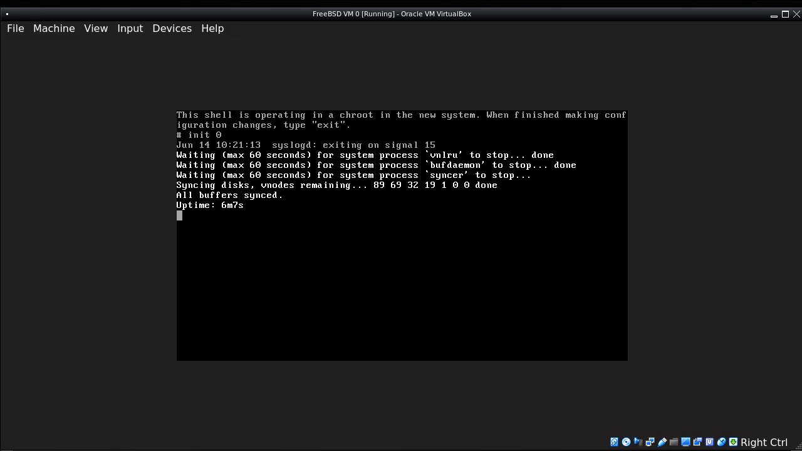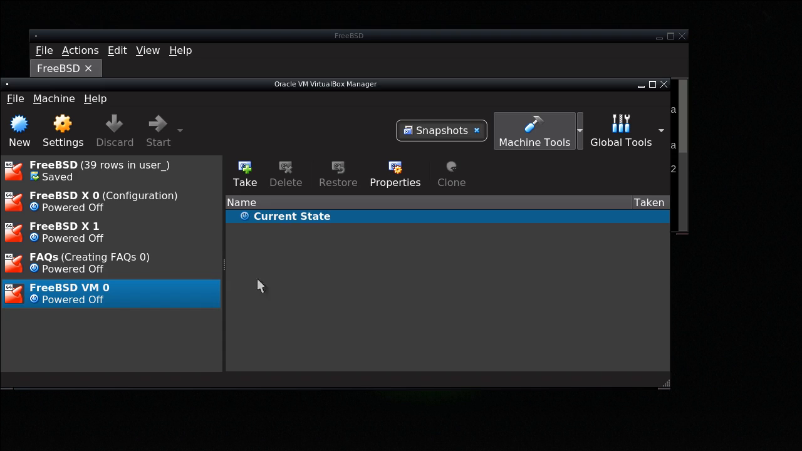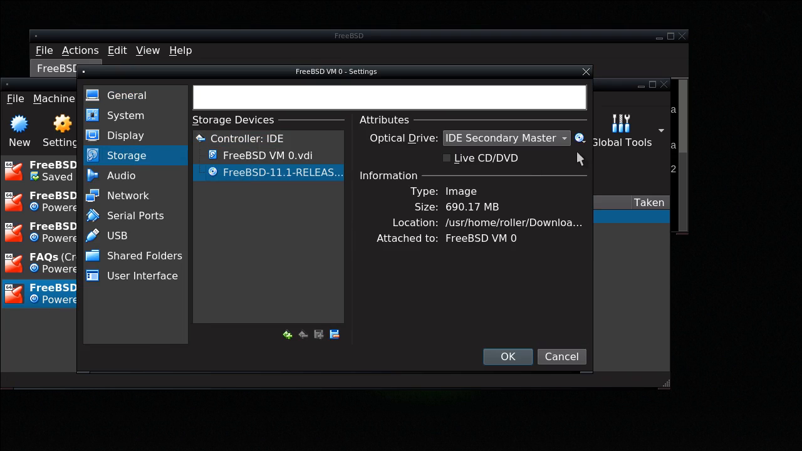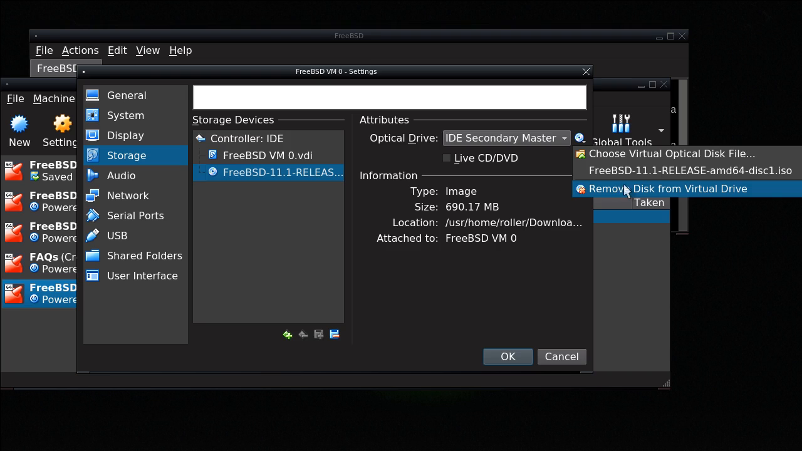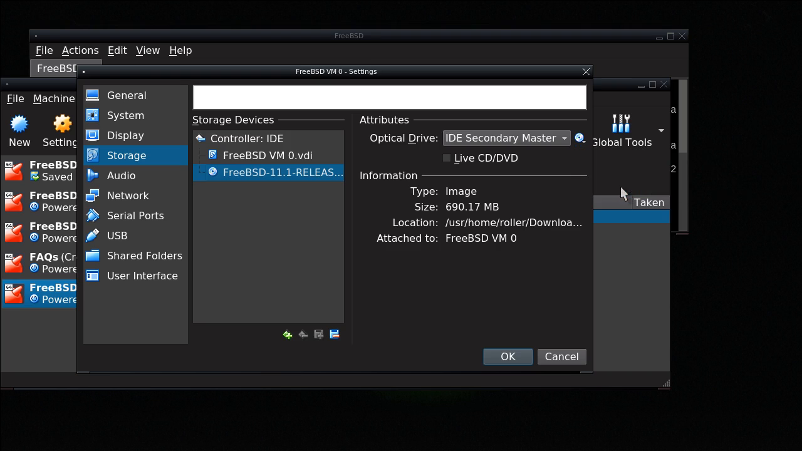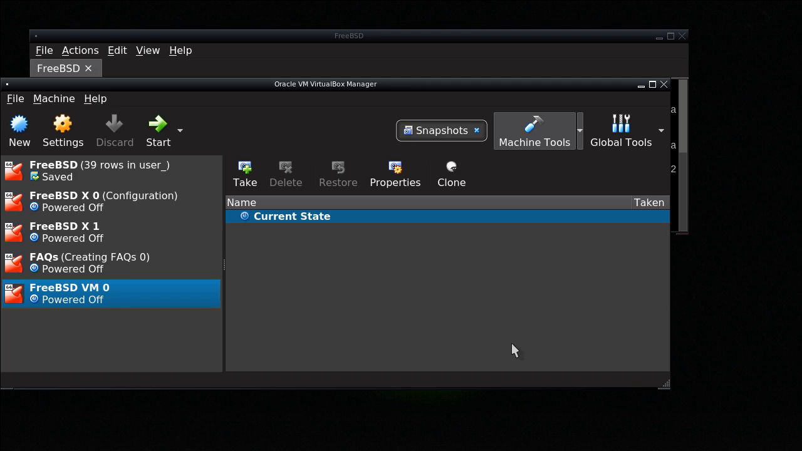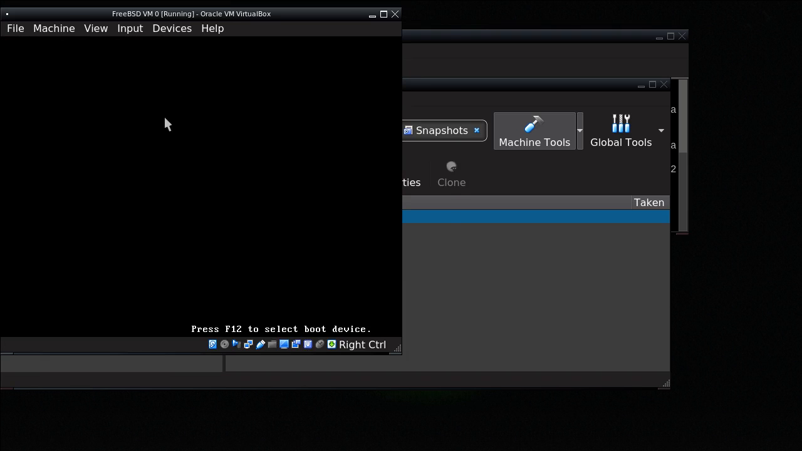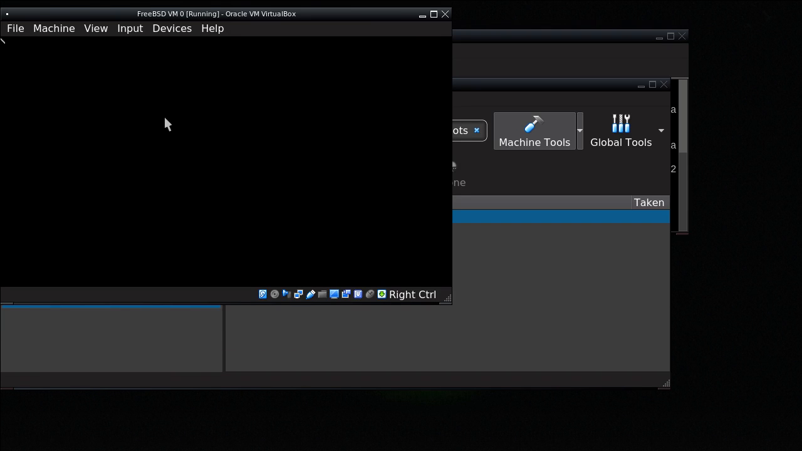So with the machine shut down, we can go into the machine here, go to settings, go back to storage, click on our CD drive, click the icon, and remove the disk from the CD drive. Now it's no longer going to run the installer when we start. So we'll say OK here, and now we can just start it up normally from our new FreeBSD installation off the hard drive.